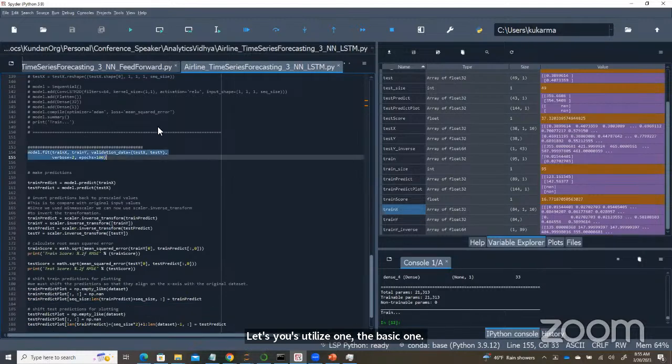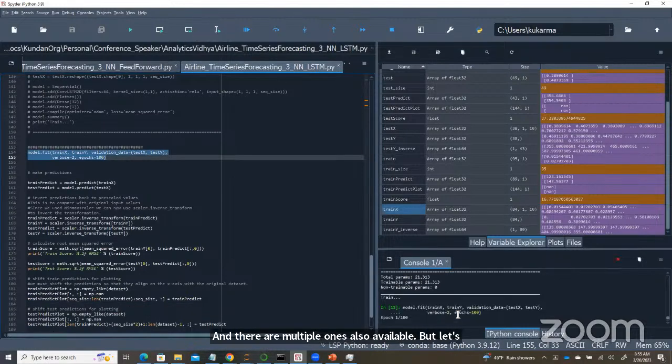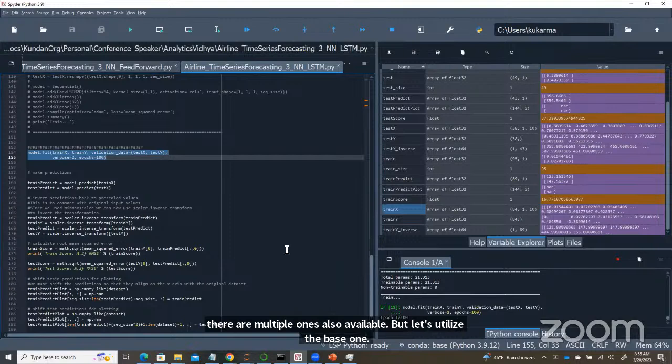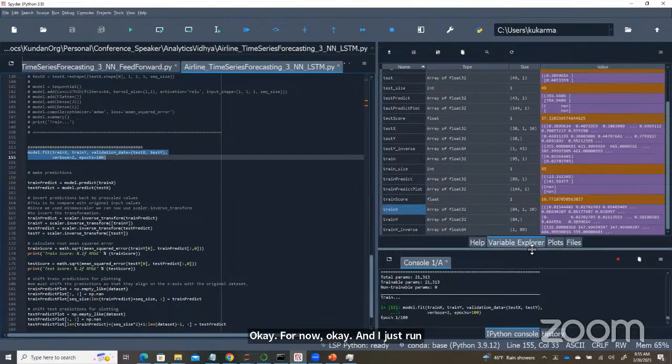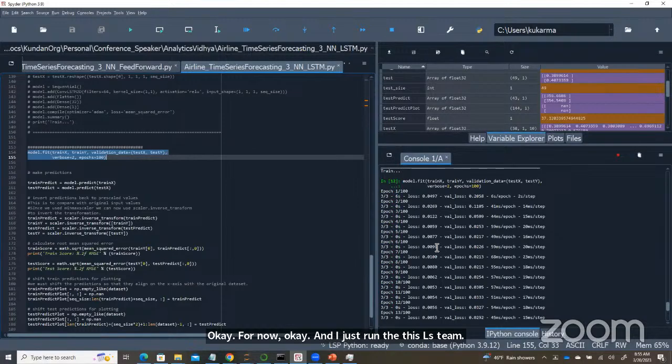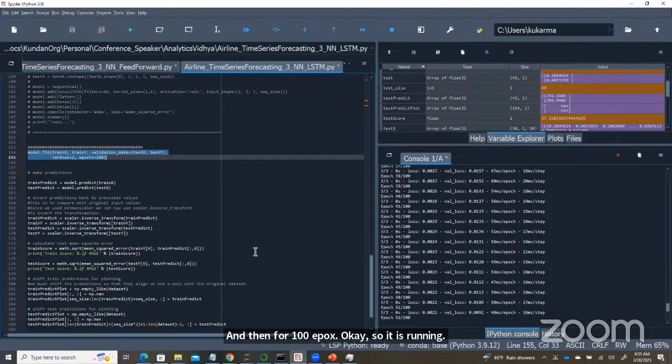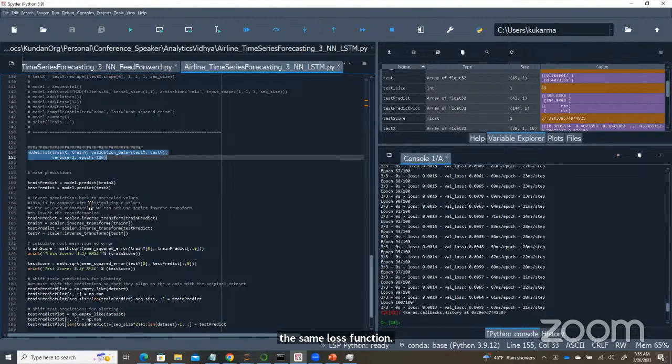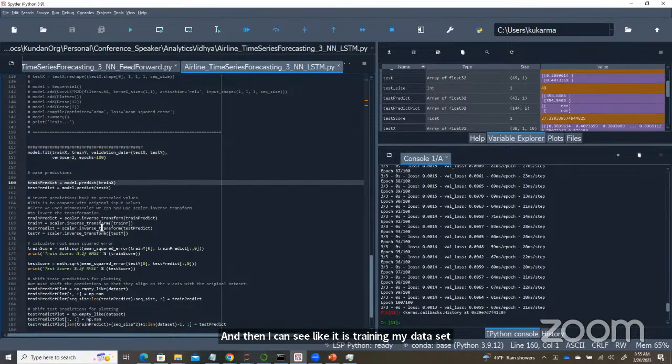But let's utilize the base one. Okay, for now, I just run this LSTM for 100 epochs. It is running with the same loss function, and I can see it is training on my data set. And then finally, my forecasting is ready.